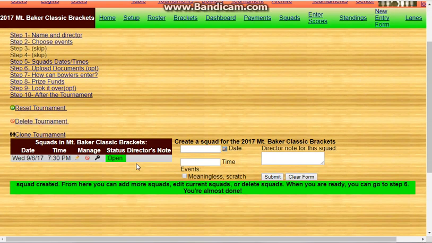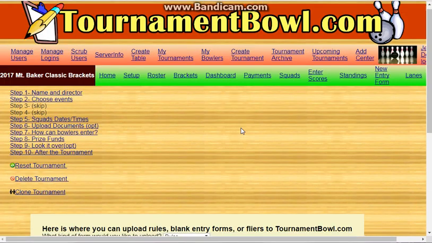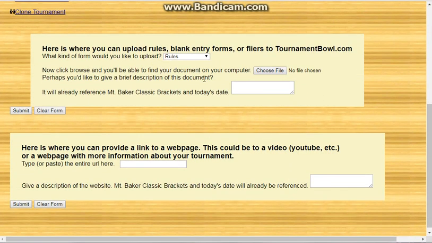And there we go. Now our squads will just line up one line per squad. Right now we just have one the first week. If you want to make documents available to your bowlers, you can click on step 6. This is where you can upload rules, or if you want to make a flyer or give some explanation on how the brackets are going to work.